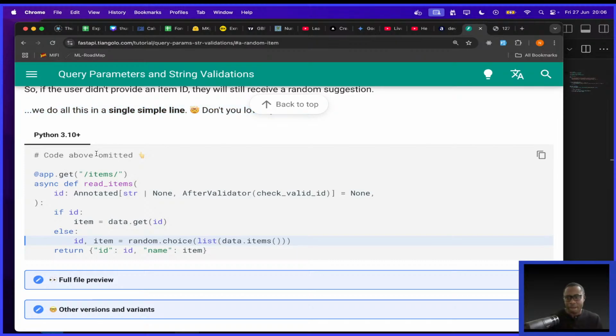Okay, so they omitted some code. So we look at the point. What they are talking about is this part. They say random.choice, random number of items, and they say list. So they're converting data.items to a list. We know that they're doing just random choice, and they unpack the id and the name.